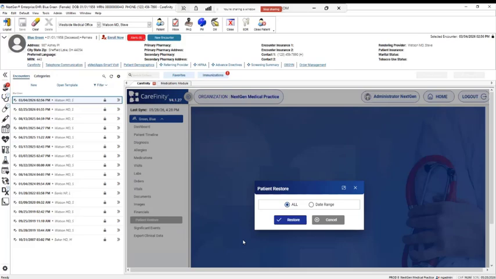The first thing you have to do is decide what data do I want to restore back. You have two options. You can restore everything in the archive back into NextGen, or you can restore a specific date range back into NextGen. What you can't do is restore specific data elements. So for example, I can't decide that I want to restore lab results for a patient. You're going to restore everything that's in the archive.